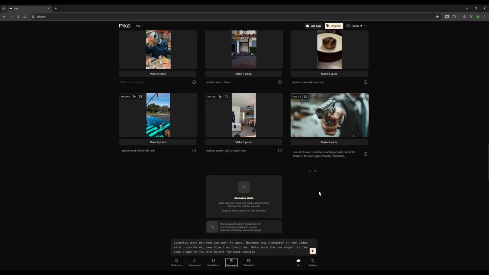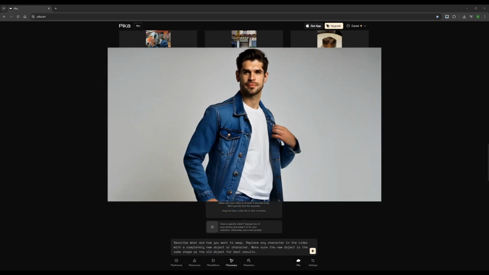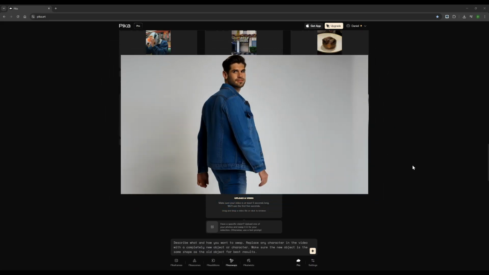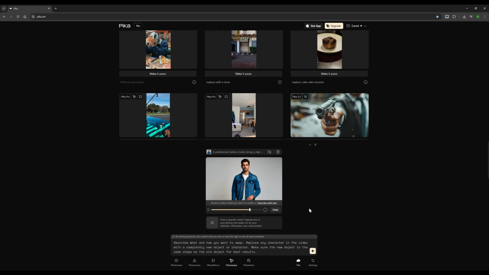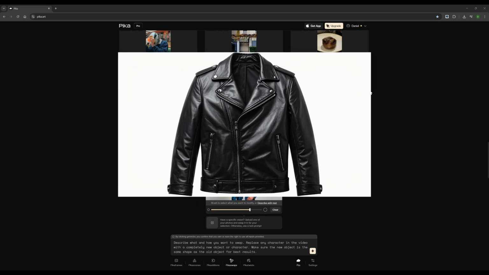Let's explore some practical applications. For fashion and apparel, you can change clothing colors, styles, or even entire outfits on models and existing footage. This is invaluable for testing different product lines or creating seasonal variations without additional photo shoots.